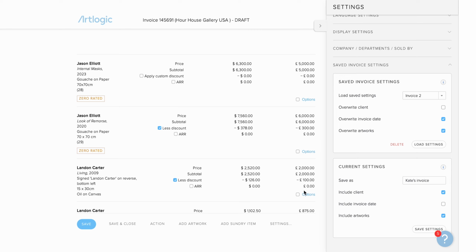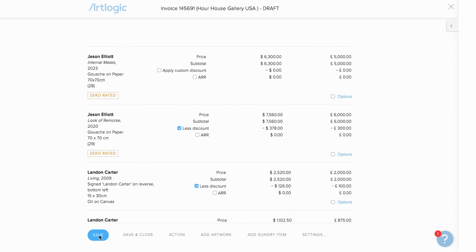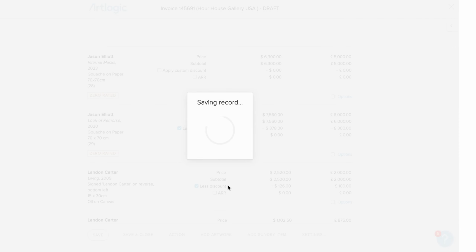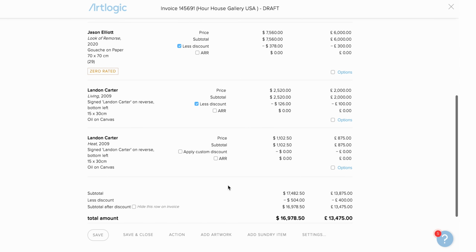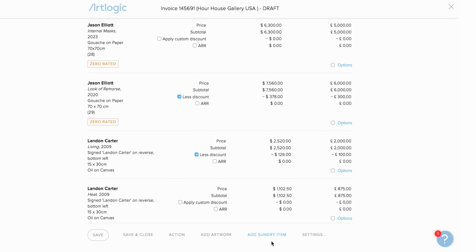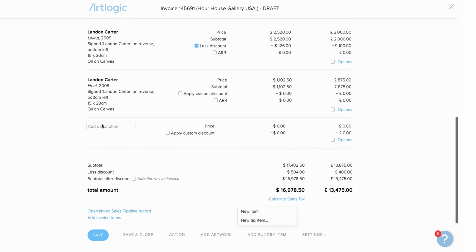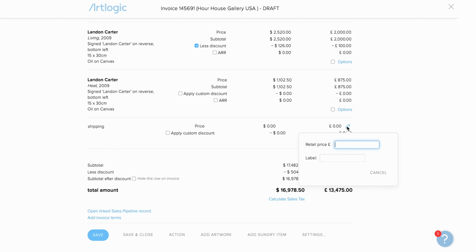Afterwards, please click Save at the bottom of the screen to ensure you save any edits you have made. Now that you have added all the details to the invoice, you can choose to perform additional actions. For example, you can add a sundry item, which could be items such as shipping or a catalog. Enter the price and click Save. You also have the option to add additional tax items.